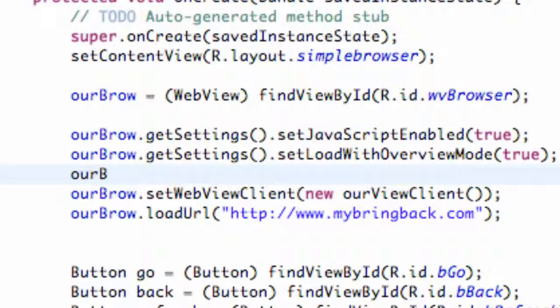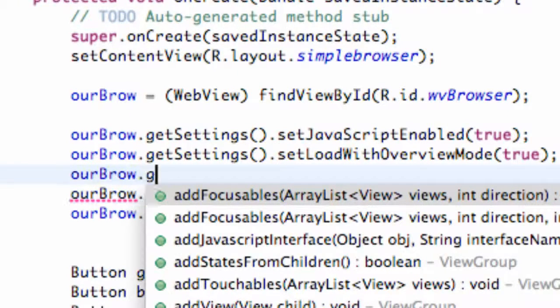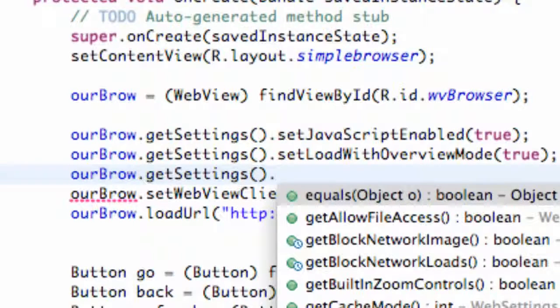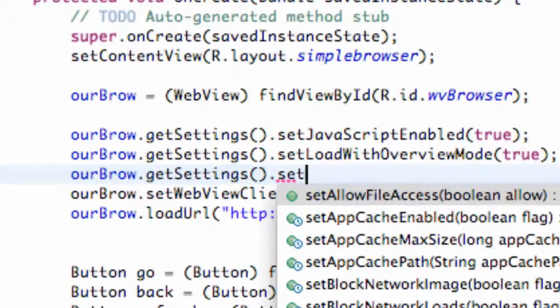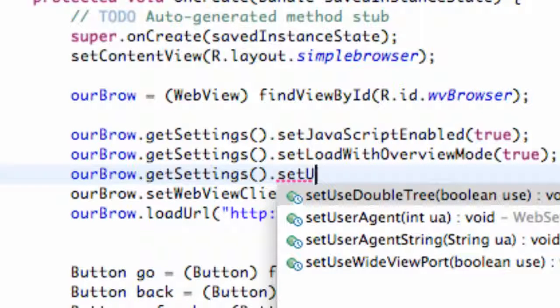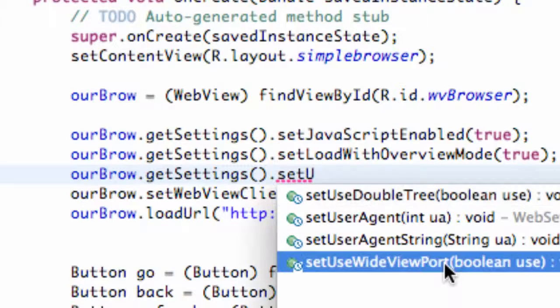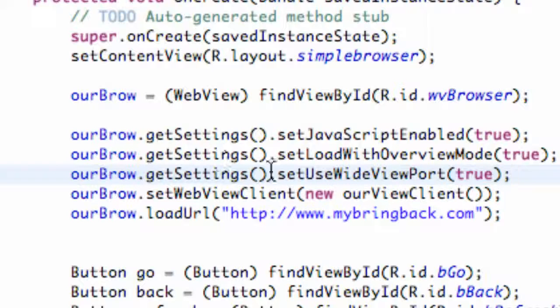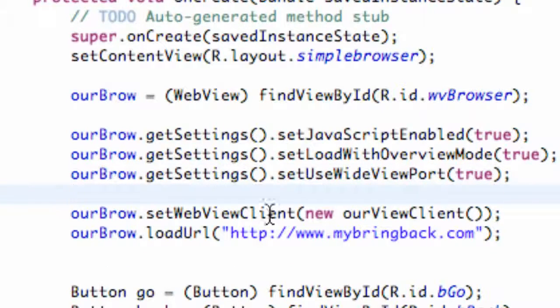That's the first thing that we need to do, and then we're also going to say our browser, and get the settings. Then we're going to say dot setUseWideViewPort, and again that's true or false. We're going to set that to true as well. So now we've used some of the settings to achieve some of the results that we want.